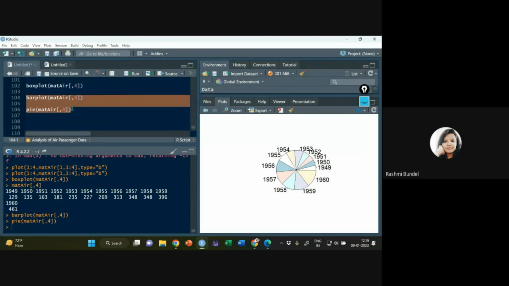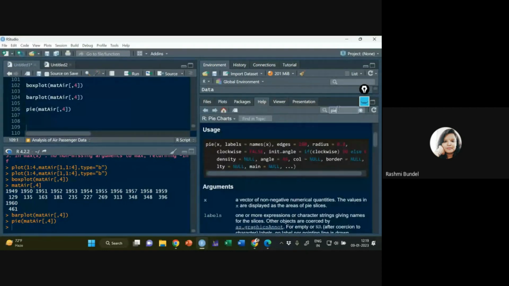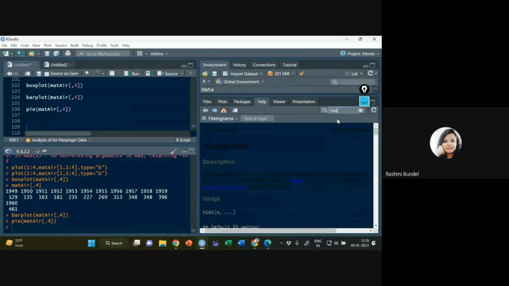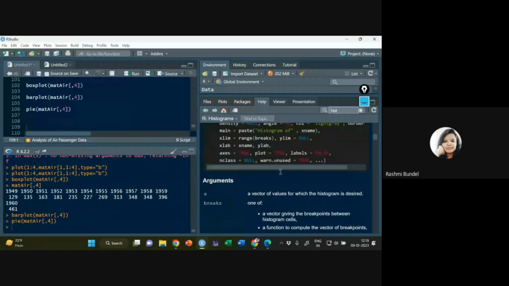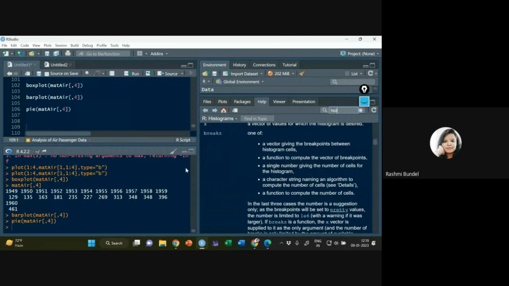Now some other types of graphs. What we commonly use in statistics is histograms. So we do have the hist function, and then a vector of values for which the histogram is desired. So let's go with hist and put down the values here.